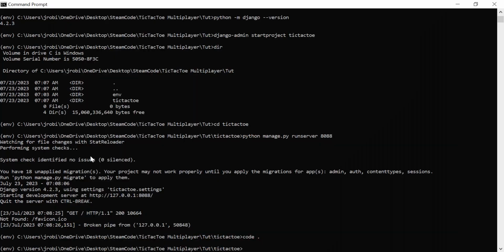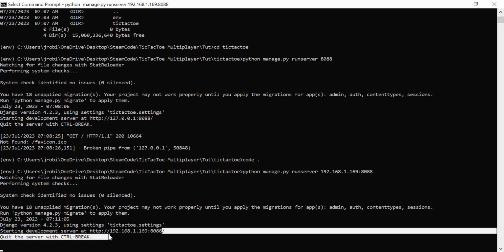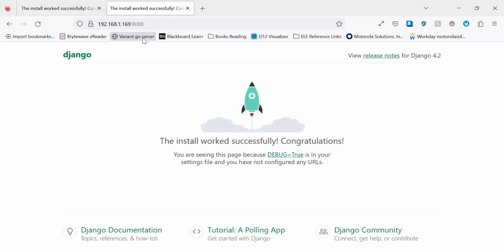Once we save this file, we can navigate back to our directory and run python manage.py runserver, and then this time let's specify the host and the port. So we have the host, then colon, port, so 8088. Alright, and let's navigate to this site. Alright, and once we navigate to this site, we can see that we see the same exact page. And this page is accessible by any computer on your network. So now we can get started.